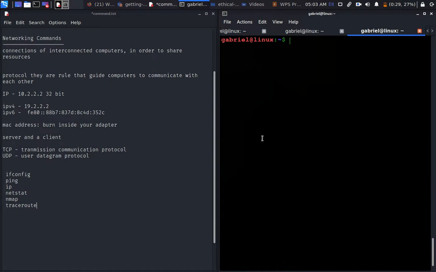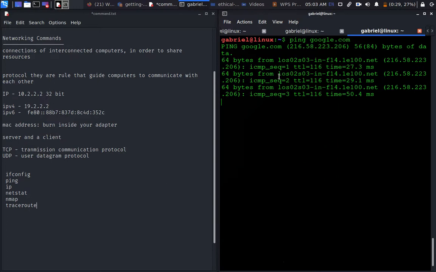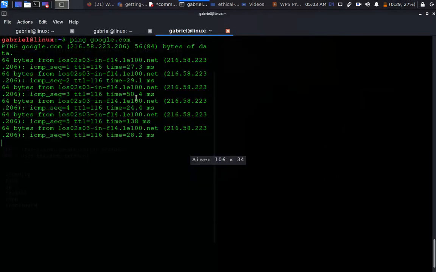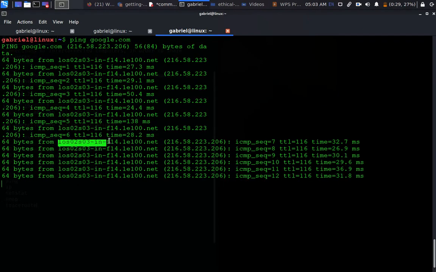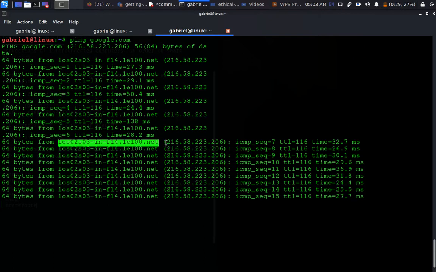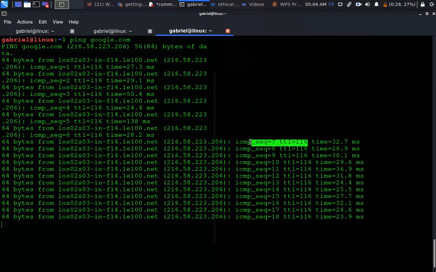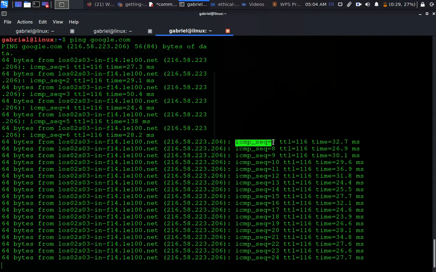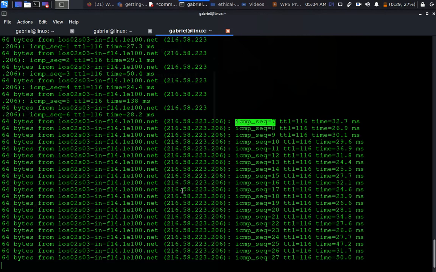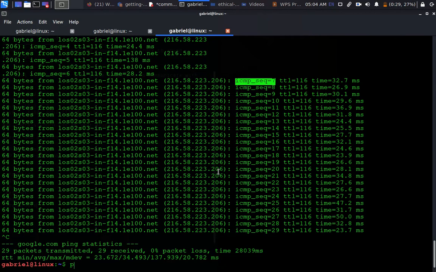Another thing is ping. The ping command allows us to know if a host or a network is on or dead. Let's pick google.com. If google.com is talking back to us, it means it is alive, as you can see right here. It says 54 bytes from this service from Google, gives us the IP address, and gives us the TTL, time to live, and the sequence of the information we are sending, which means that google.com is on.